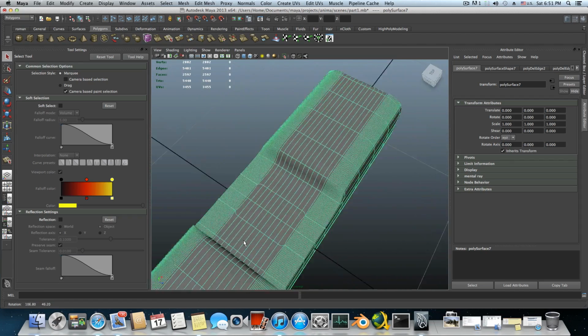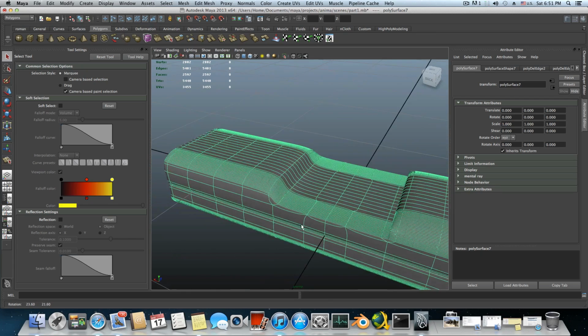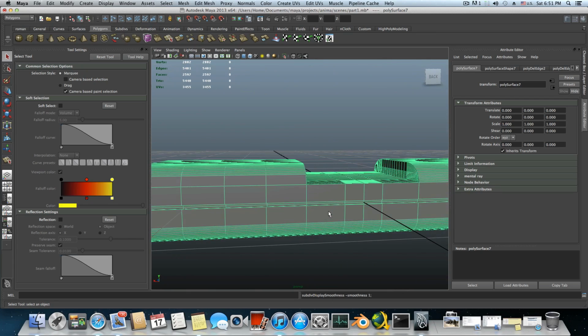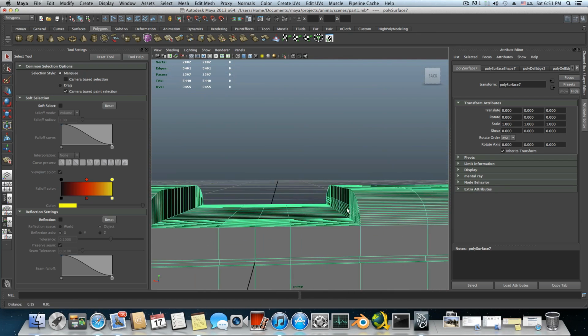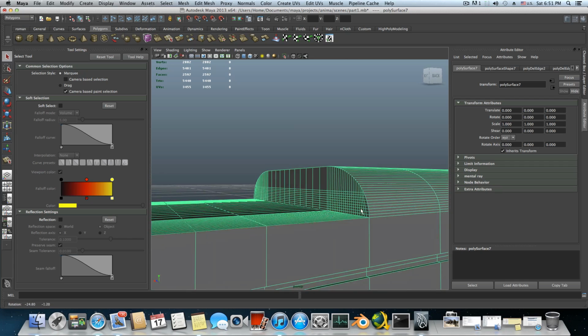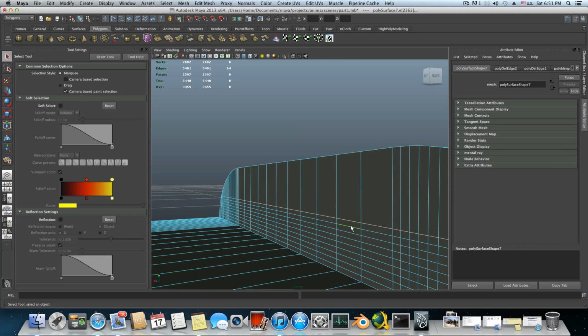Yeah, that's pretty much it. You see, now it looks much more like what I'm looking for. Okay, now we may need to do the same thing over here. So I won't use this cut faces again. I will do it the hard way. Shift select, double click.